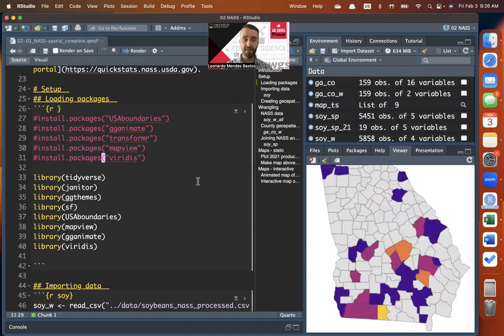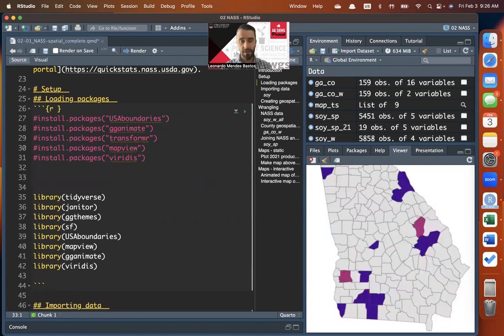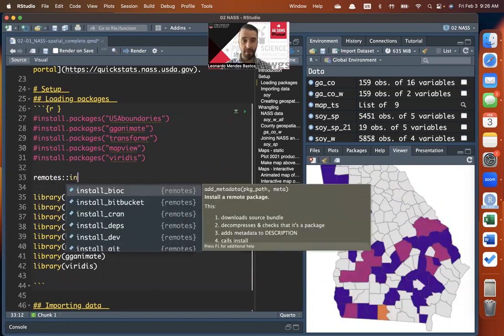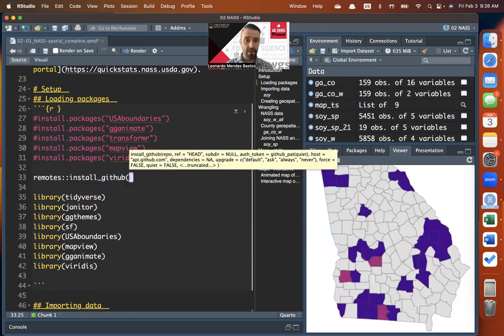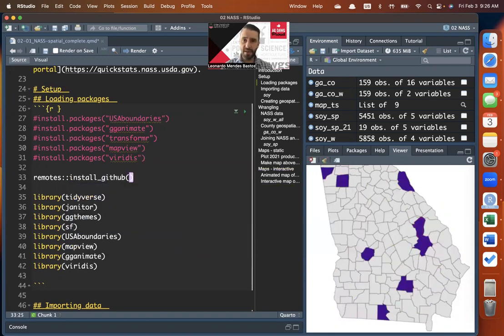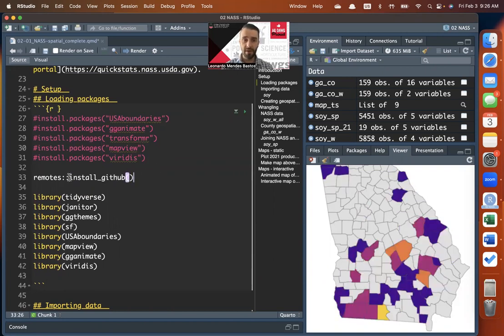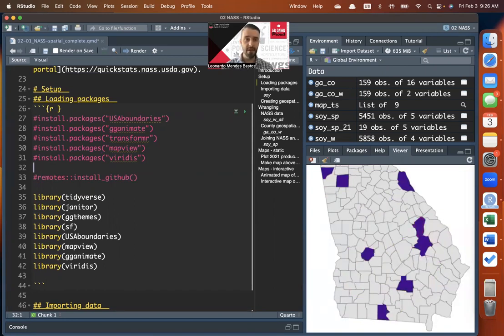And this is also valid for the remotes package, because the remotes package allows us to install packages from GitHub. It has the function called install_github that we use to install, I think, the USDA boundaries data. What I said about install packages also applies to the install_github function. So if you have that in your script, make sure you comment that off.